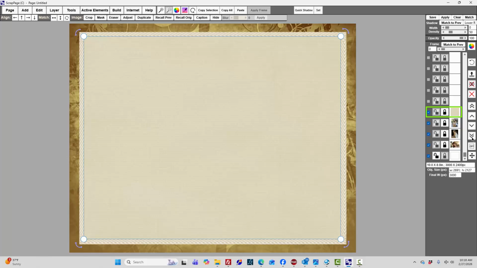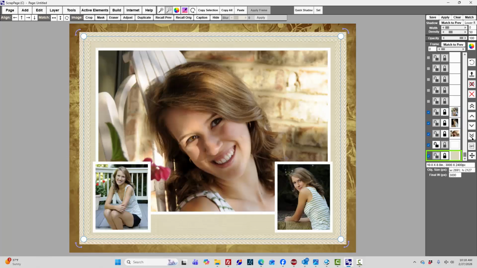So let's select it and click this arrow and move it to the bottom. So now it's down there on the bottom. I like where it is. I'm going to lock it in place. Okay, so now the mat is behind the frame and behind all the pictures. All right, so let's now start applying some shadows.